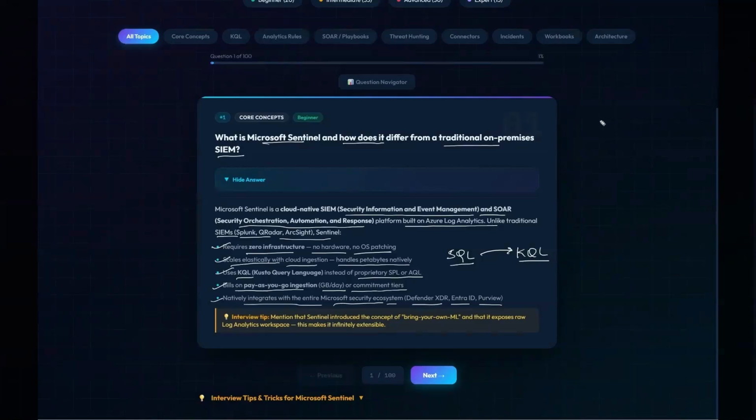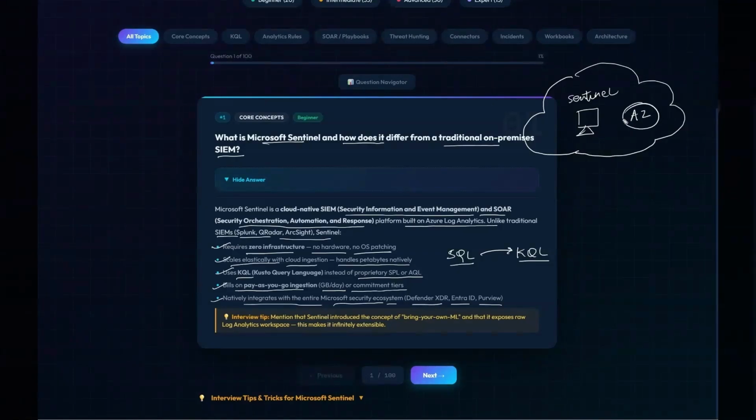So Microsoft Sentinel is a cloud native SIEM. This is your Sentinel instance, and it is created inside the cloud. That's why it is called cloud native SIEM, and the cloud is Azure. Sentinel comes with two solutions: one is SIEM and one is SOAR.